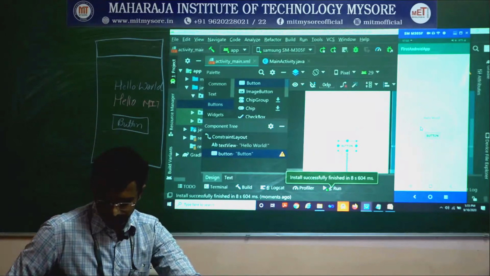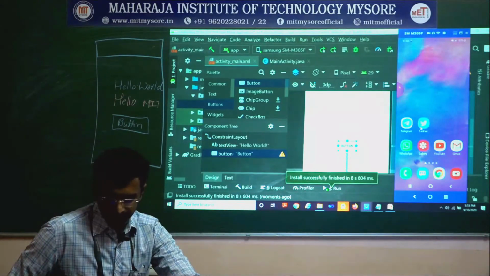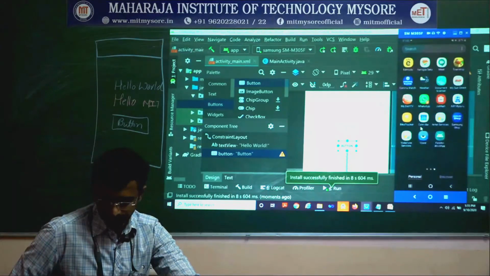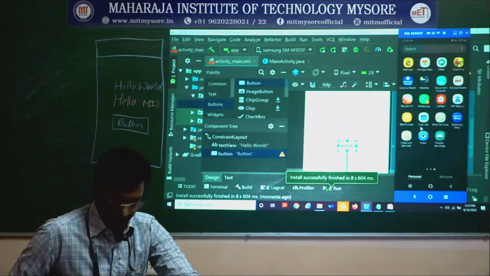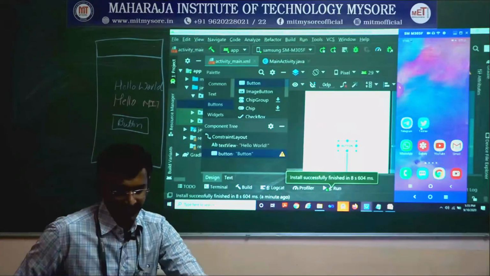Okay. And I wanted to show you, can you see your application on your mobile? Yes, it will be installed and it will be at the bottom. If you are observing it here, this is my newly developed application, the first Android app. You can see it on your mobile as well once it is installed and executed successfully.